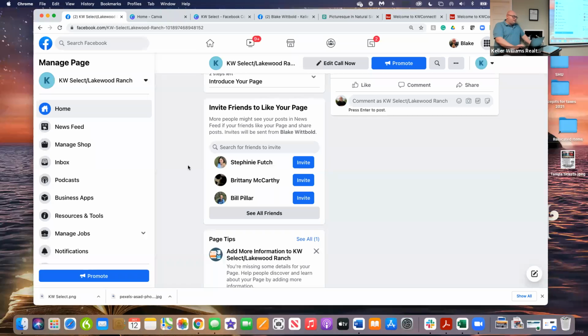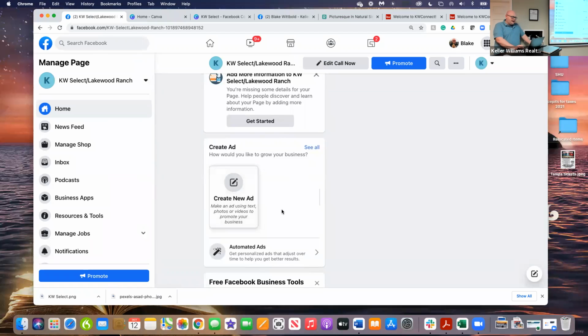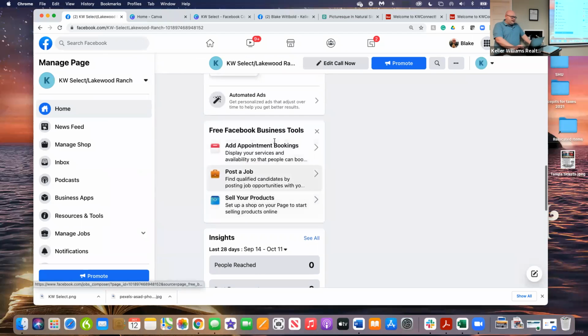But anyways, I've invited all my friends now. You can see more tips, and then I could come down here to create an ad if I'd like to. Then I have more free Facebook business tools, like the appointment calendar. I can post a job, or I can even sell products. Posting a job is very simple. Maybe you're ready for an assistant. You could post an assistant job out there. Or even as you grow larger, operations managers, property managers, things along those lines.